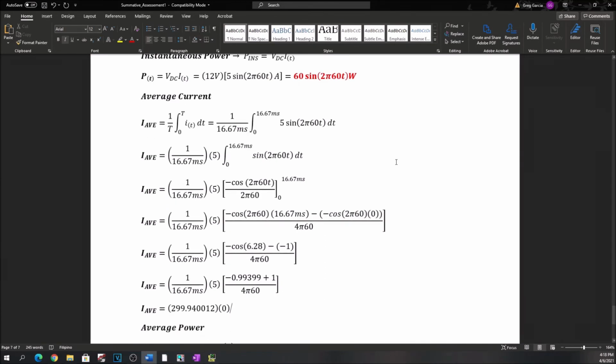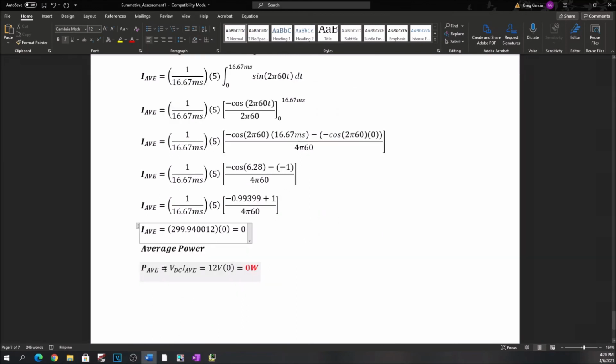For the average current, the formula is 1 over T, integral of i(t) dt from 0 to T. Then we substitute the value of the current, 5 sin 2 pi 60t dt. In the integration, we separated the constant 5. Then we integrate sin 2 pi 60t dt. After the integration, it became negative cosine 2 pi 60t over 2 pi 60 from 0 to 16.67 millisecond. From there, we evaluate and compute for the average power. It is equal to P_av equals VDC times I_av. Then 12V times 0A is equal to 0 watts.